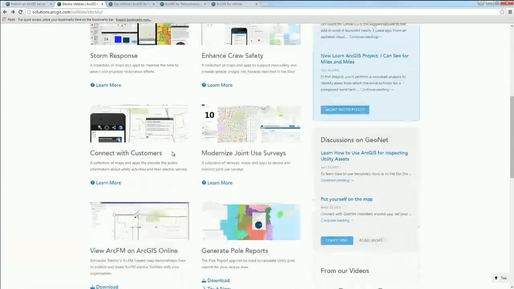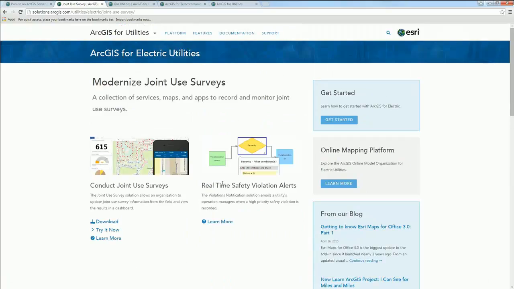And one of the questions came up, is there something for electric for inspections? This is where you want to take a look at the joint use survey. This is where we worked with a customer to understand how they conducted joint use surveys, and we've provided a solution that you can download today that helps you go out, do that pole inspection, as well as integrated with GeoEvent Processor to notify any of safety violations while conducting the survey.